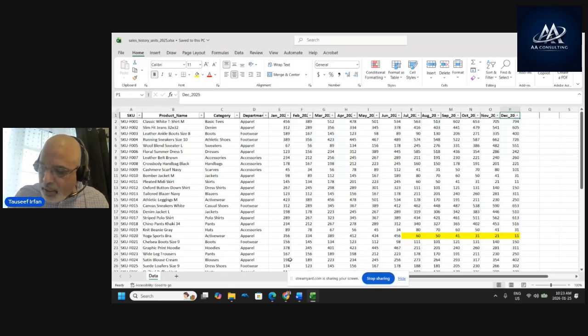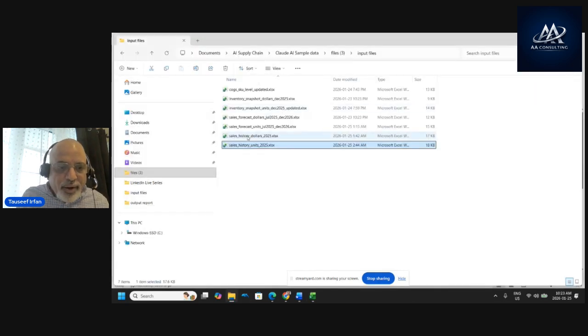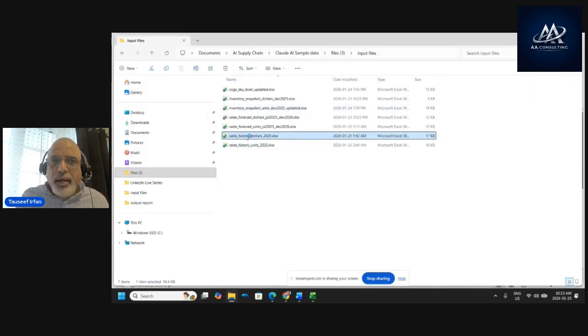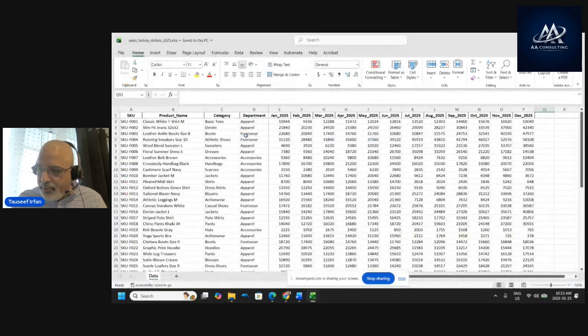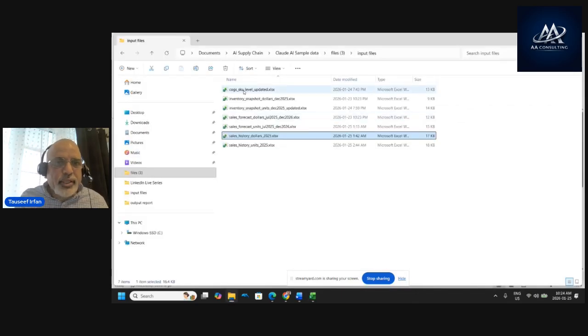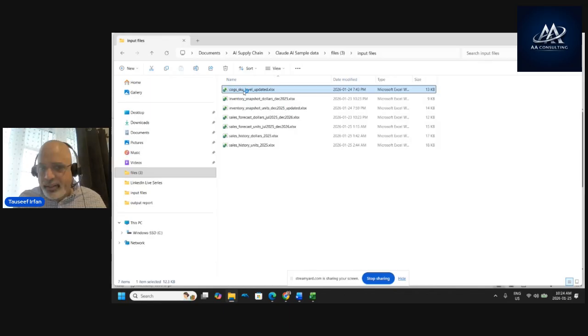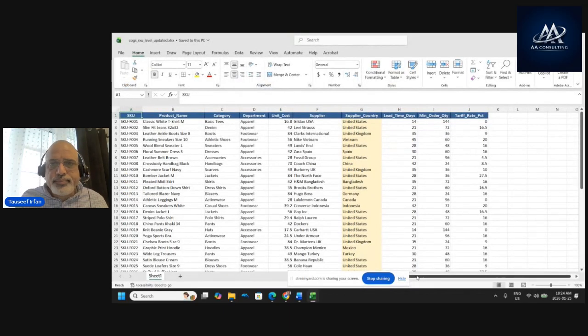Now the second file I have here is sales history in dollars, exactly the same file, but it is in dollars. You don't have to put a dollar sign here. If you're thinking you have to, no, you don't have to, but definitely it is in dollars. But you're asking, how did you get the dollars? You create a dollar file. It's so easy. You just go to this, my file, COGS, my third file.